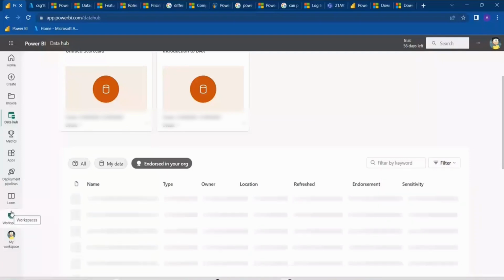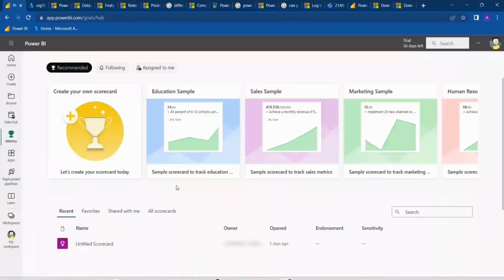The other one is metrics. Say I want to analyze the data, and whenever my revenue is less than 100K dollars, I want to get a notification to my team. Using these metrics, we can create those visuals here.